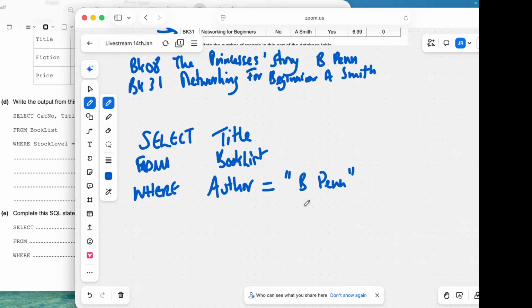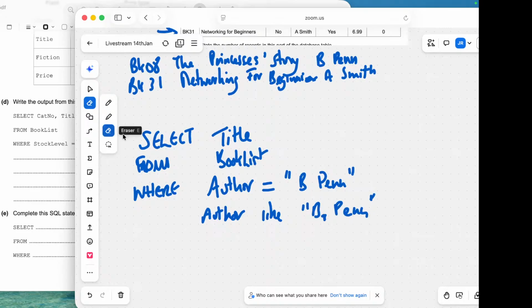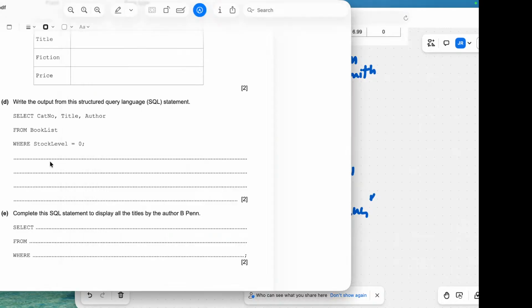Now you could put single quotes, double quotes is fine as well, and also you can use something called like. I didn't cover like in the lessons, but you can put like. Like is only used for strings, so you could put where author like B Pen as well. Okay. And I'll just show you the mark scheme.